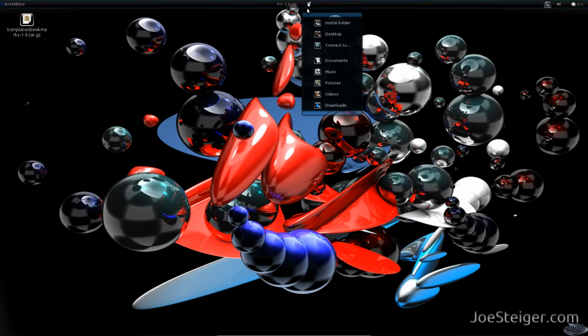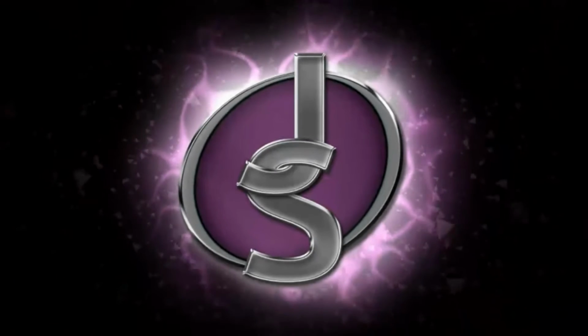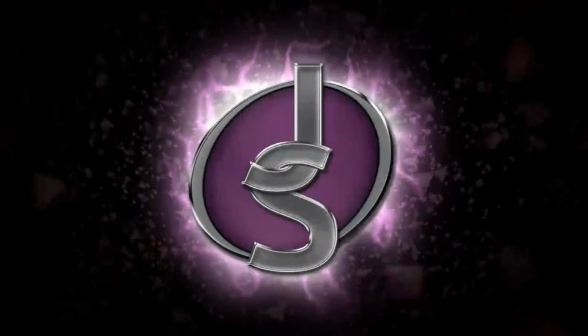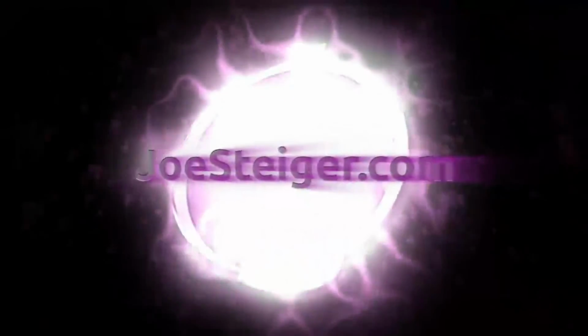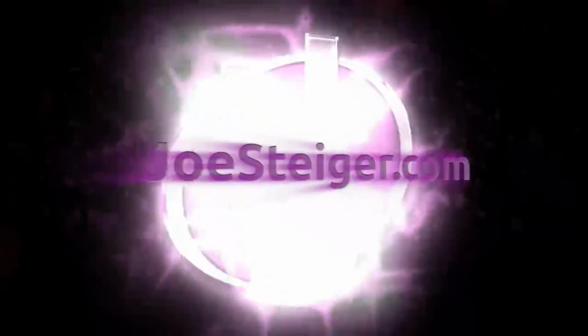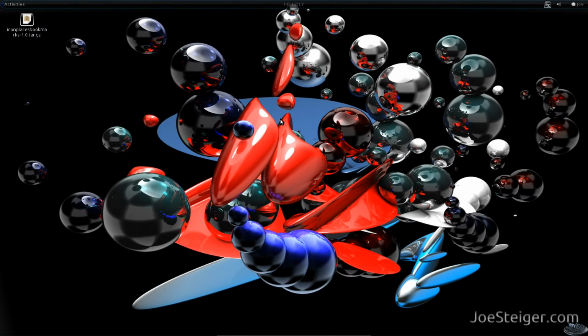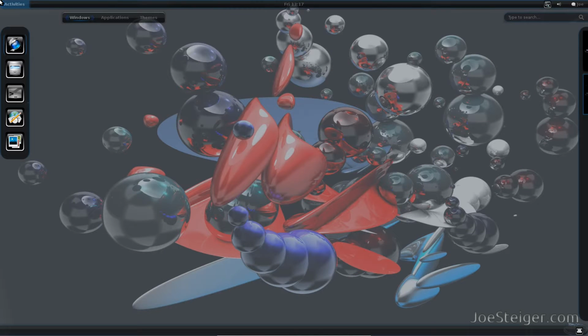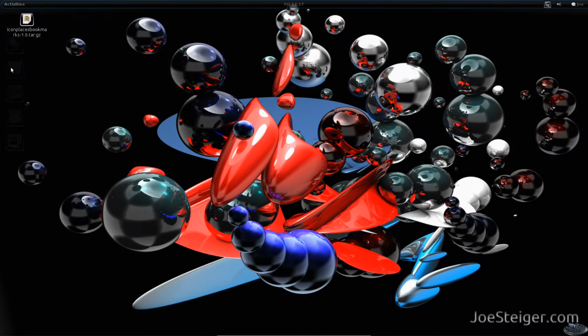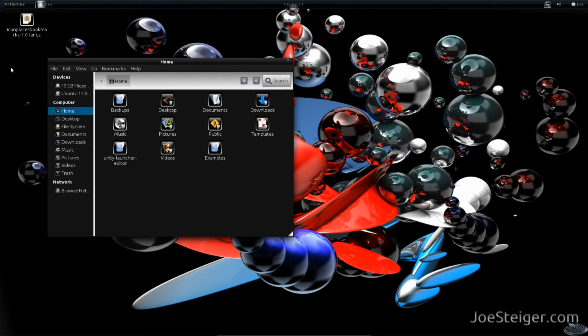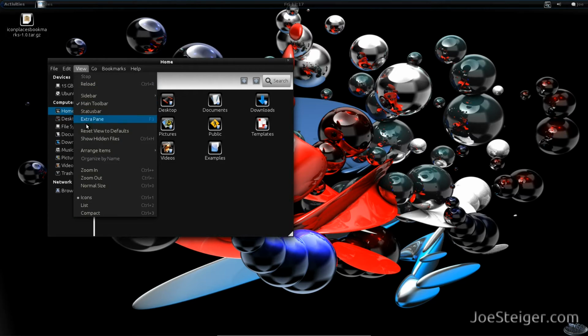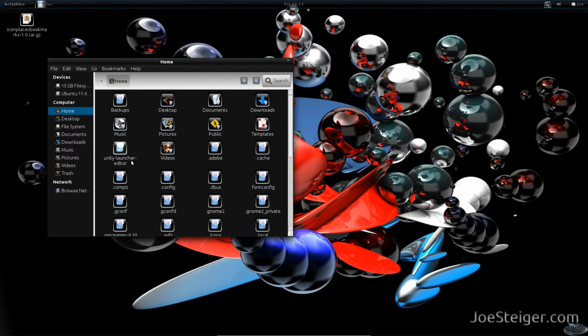Today I am going to show you how to add a Places menu to the Gnome Shell panel. To begin, open your home folder. Make hidden files visible by pressing Ctrl H, or going to View, Show Hidden Files.